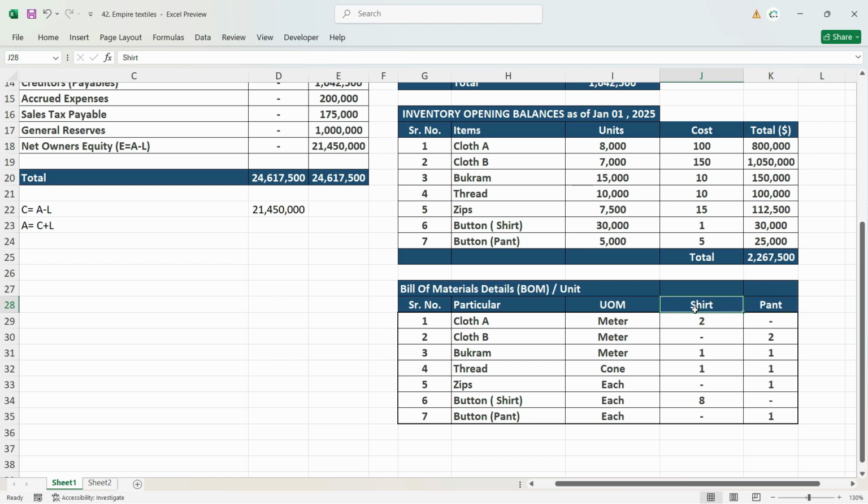Now there is a specific recipe which needs to be followed in order to manufacture a shirt. One shirt needs 2 meters of cloth A, 1 buckram, 1 cone of thread and 8 buttons. Similarly, pants involves 2 meters of cloth B, 1 meter of buckram, 1 thread cone, 1 zip and 1 button. So this recipe needs to be followed even if you want to manufacture one shirt or 1000 shirts, the same method will be followed.